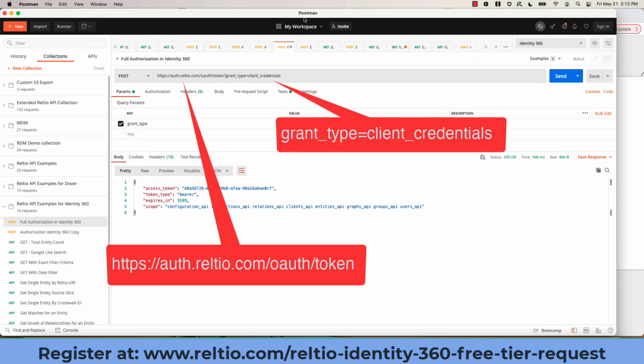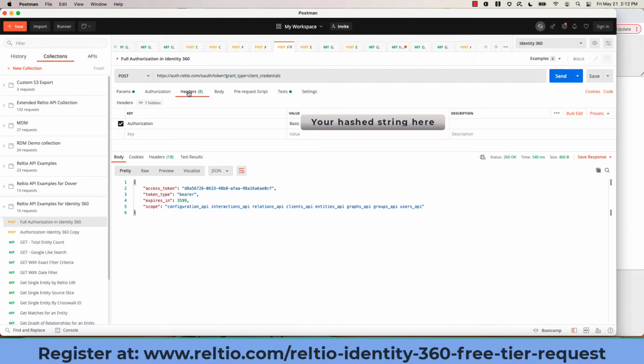I'm now in Postman where I'll create my API call. My URL is auth.reltio.com/oauth/token, and my grant type is client credentials. All that's remaining now is for me to add a header. Here I'll add an authorization header with the word basic followed by a space, and then my hashed string from the base64 encoding. At this point, I'm ready to make an API call.